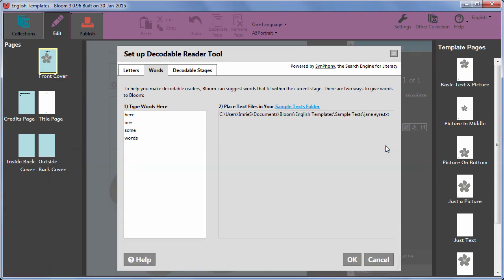The text file I added to the Sample Texts folder is now listed in box 2. By the way, for Bloom to use the files, they must be in a text file stored in UTF-8 format. We'll show you how to do that in another movie.